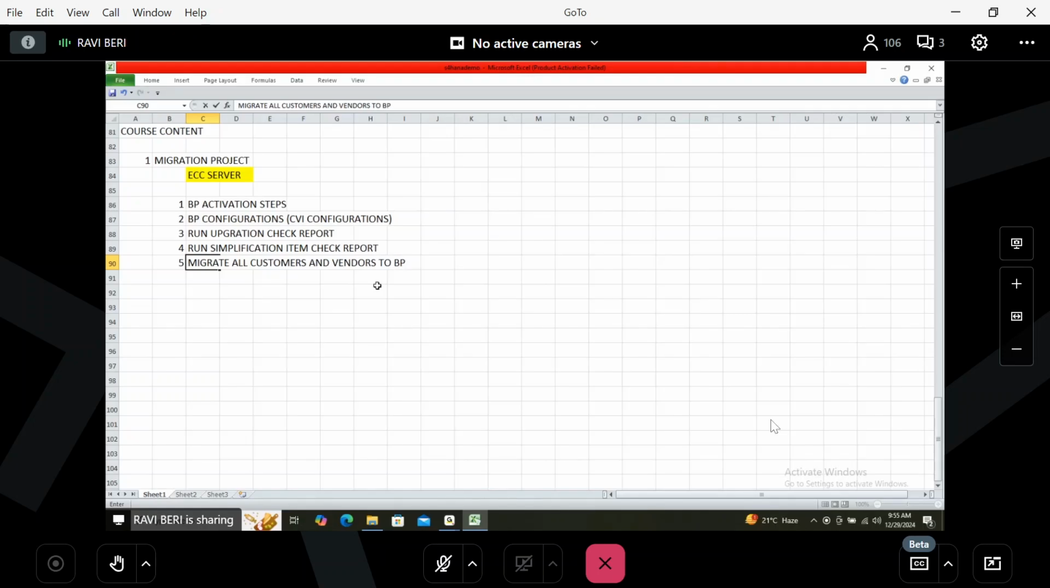In ECC, we migrate all customers and vendors. This is the last step in the ECC server. After migrating all customers and vendors to BP, in the ECC server we call this pre-migration. In pre-migration, these are the steps we do in the ECC server.